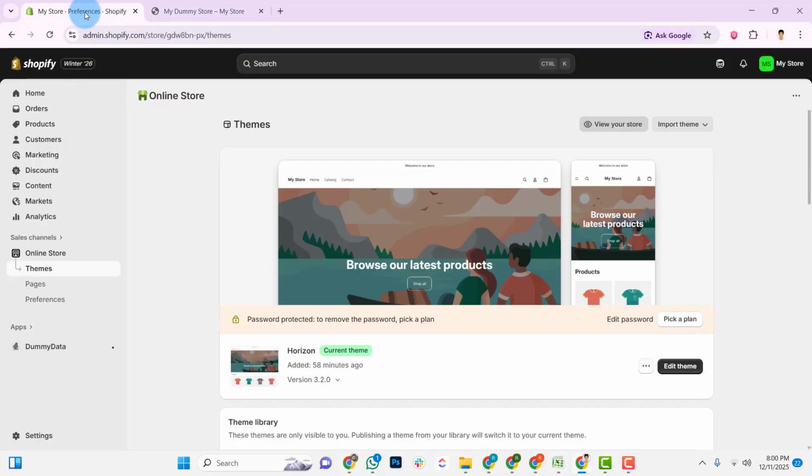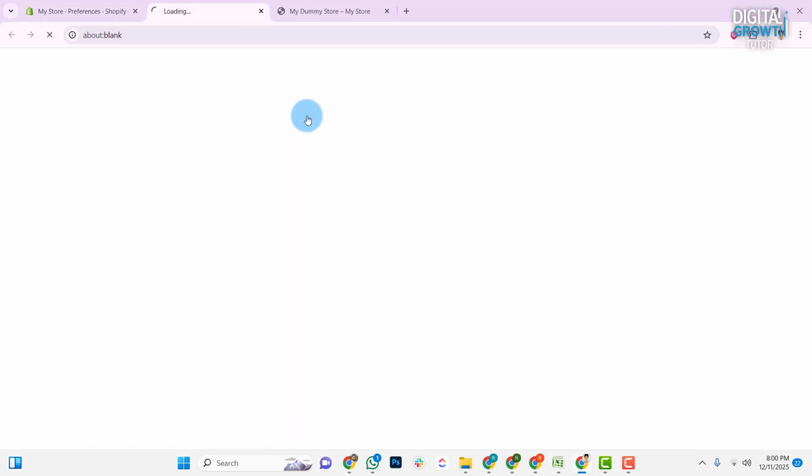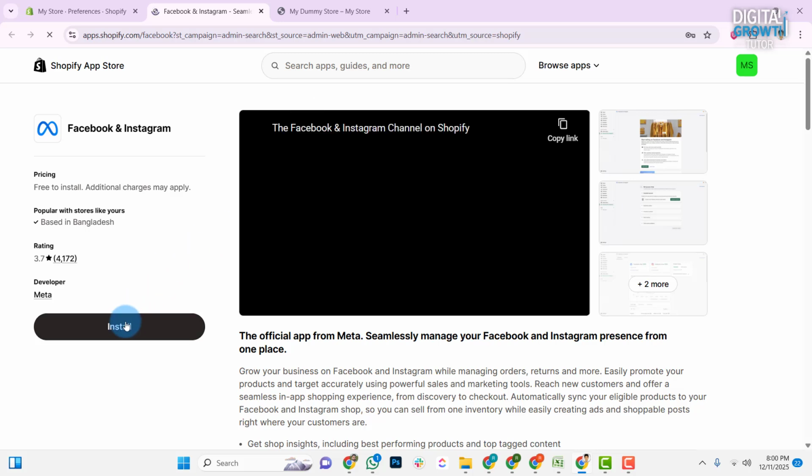First, log in to your Shopify account. At the top of your dashboard, use the search bar and type Facebook and Instagram. This is the official Meta app. Click Install.